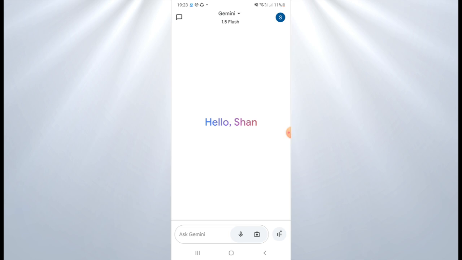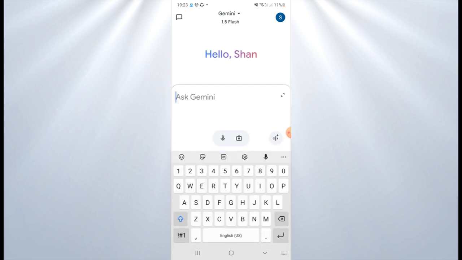So open the Gemini app on your device. Once you're logged in on your account, if you have an account, log in, and then tap on the prompt section where you type your prompt. Here you're going to give a detailed prompt of what you normally do, so that it will help Google Gemini to plan a schedule for you. So for example, something like this.